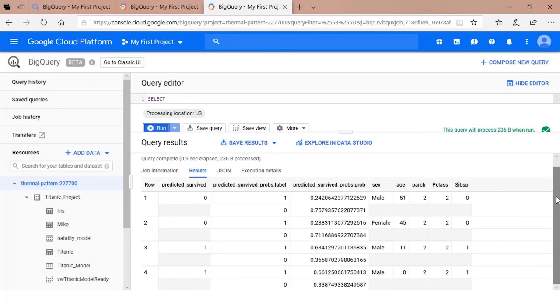The first prediction the model makes is for me. The model predicts that I didn't make it, and that my chance of surviving the sinking was around 24%. The model predicts that my wife also didn't make it. Her chance of survival isn't much better at 28%. My youngest had the best chance of surviving the sinking at around 66%. The model predicted that both of my children would have survived the sinking.